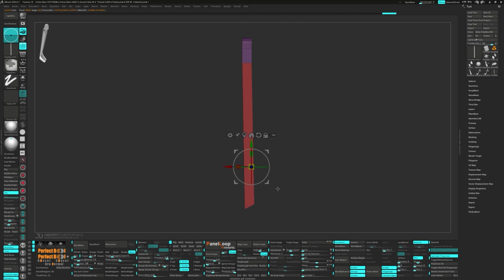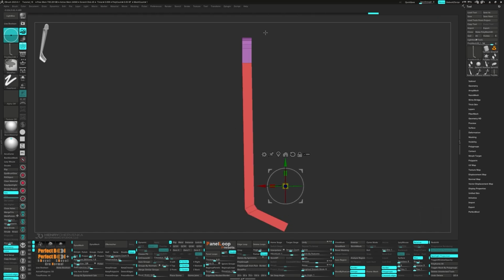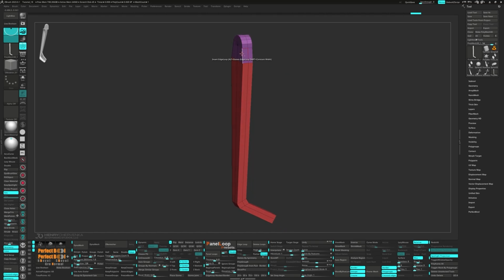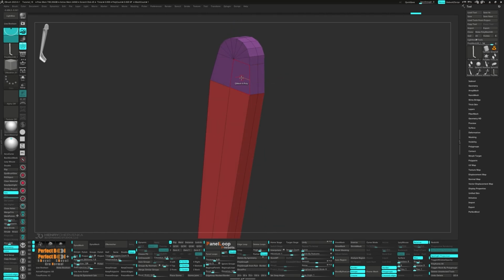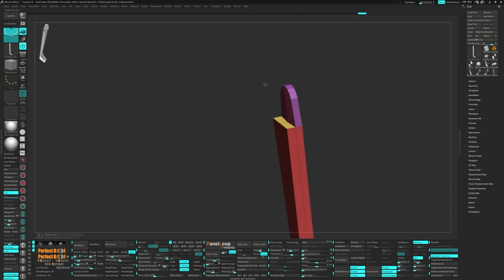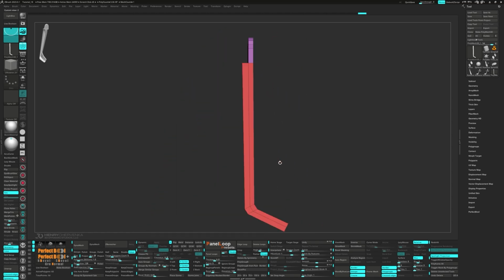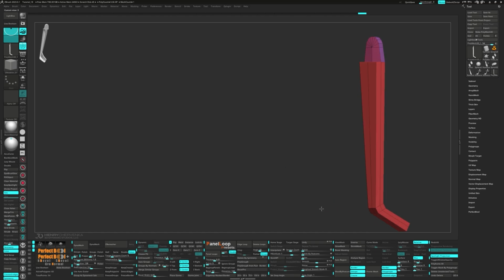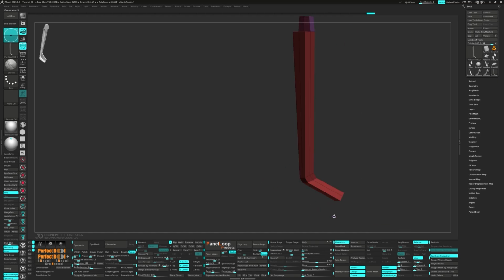Now let's unmask the bottom polys and extrude with the gizmo. We'll put an edge loop right down the center. Alt tag these faces and cube mesh them back. Then unmask the bottom and just move it over slightly.